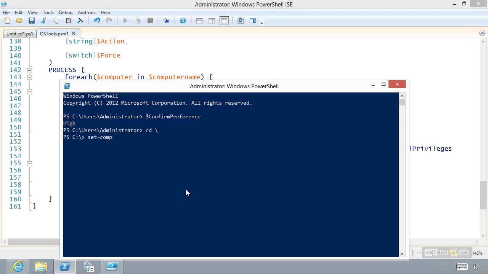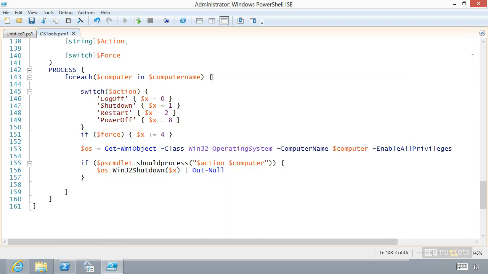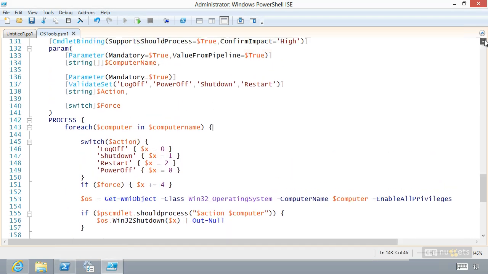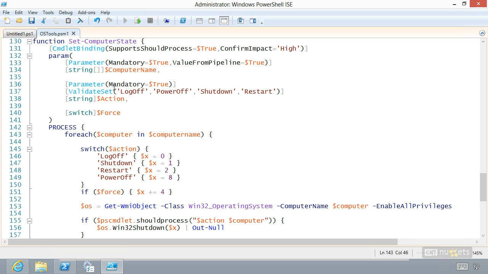Set computer state, action. Oh, computer name first. Computer name... Let's do dc.lab.pri. It's my domain controller. There's no danger there, right? And I did not pick up my minus action for some reason. So it means I might have a problem here in my syntax.